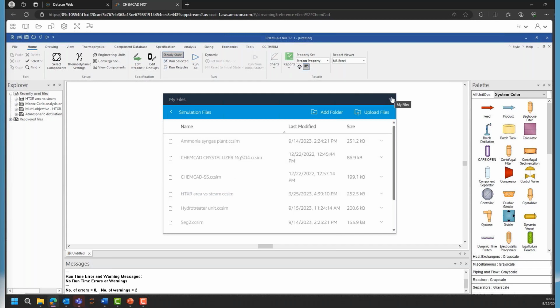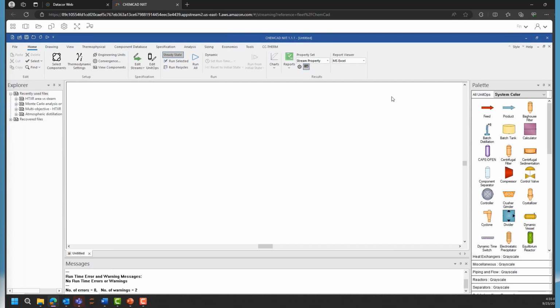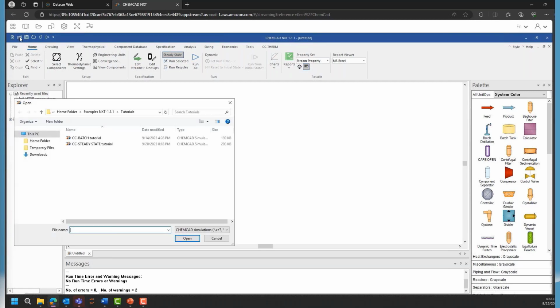Since CHEMCAD is already open, I'm just going to go back into CHEMCAD to open this file I just saved. I can open the simulation just the same way you would through your normal CHEMCAD workflow in the CHEMCAD ribbon. And so I have the open simulation shortcut pinned to the top of my ribbon, so I'm just going to use that. And I navigate to my simulation files folder where I stored my saved simulation. And I want to open this heat exchanger simulation example right here. Let's see. There it is.